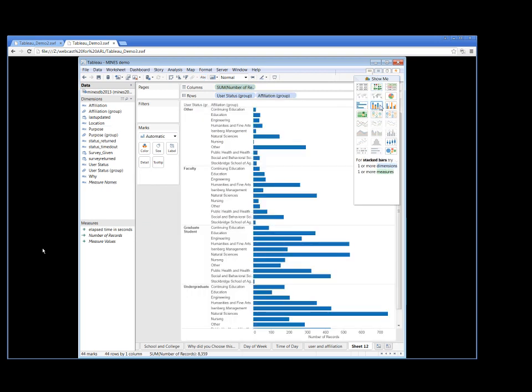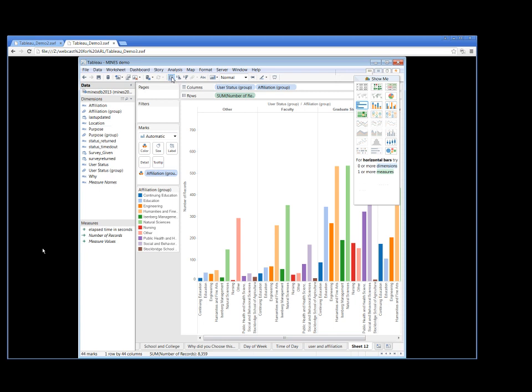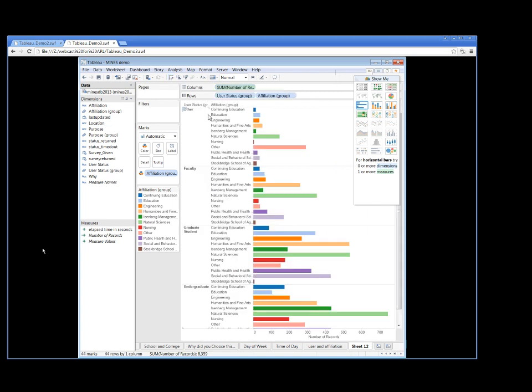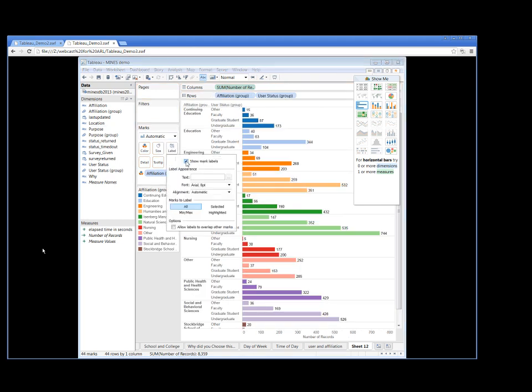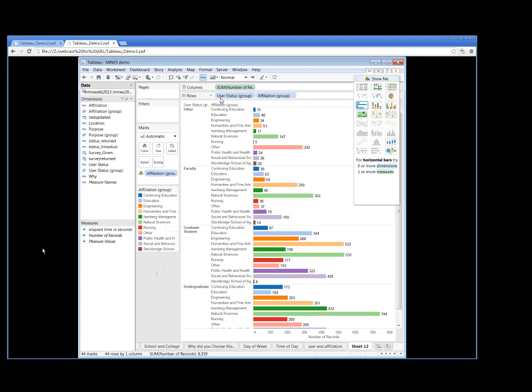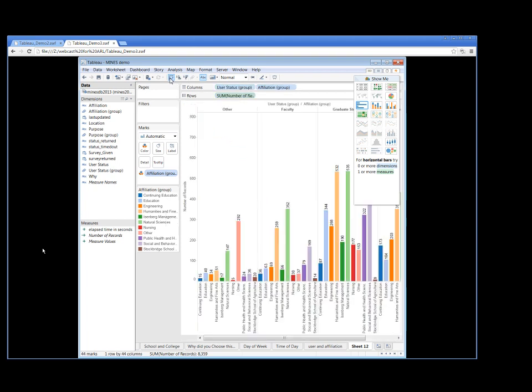I go back to my favorite, I try something else, and it automatically gives me some color. That's a lot of color, I'm not sure I like that. Let me try it the other way. So now it's looking a little more interesting, like something I can understand. I'm going to put in my label marks. I'm going to try and move things around again. Try it the other way. I don't really like that.